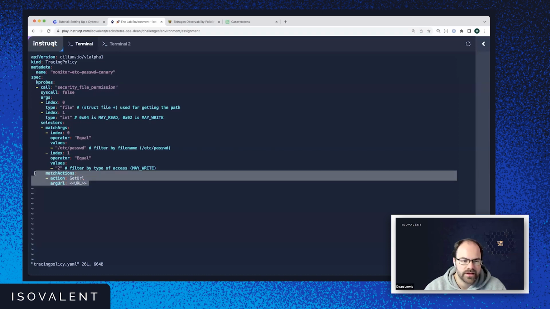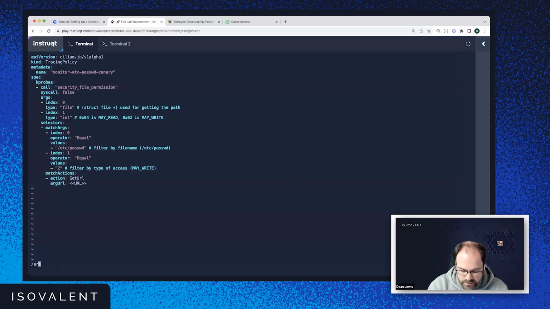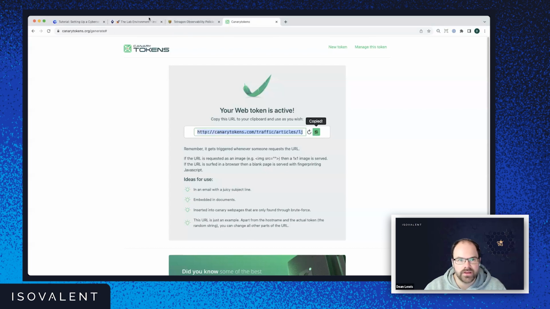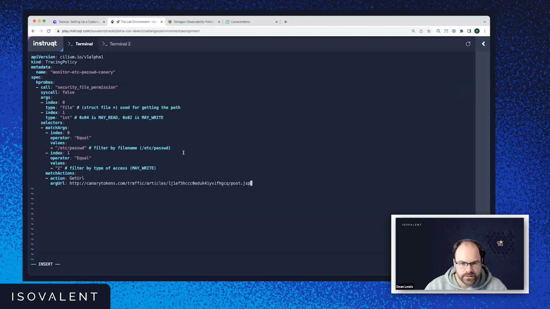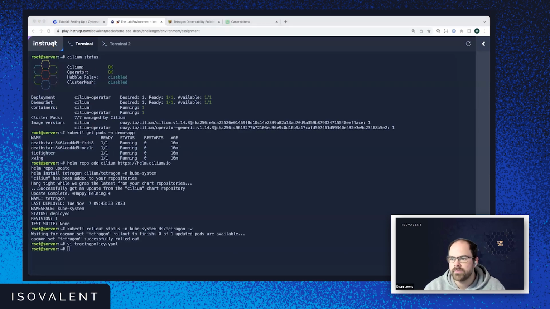And then you can see here at the end, we've got this match actions as well. So if I just go to URL on this line, and if we delete that, I'll go back to my canary tokens. I'm going to copy this. I'm going to paste this, and I'm going to save that as well. And now I'm just going to apply that into my environment.